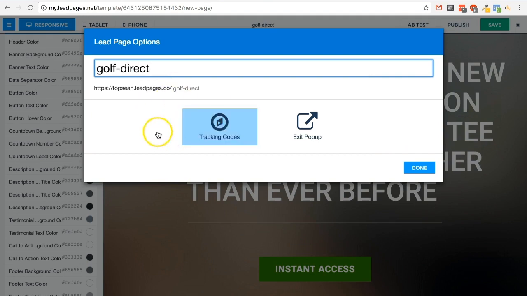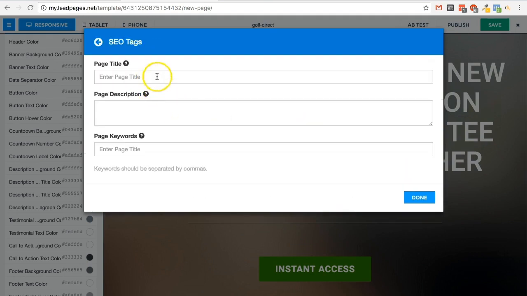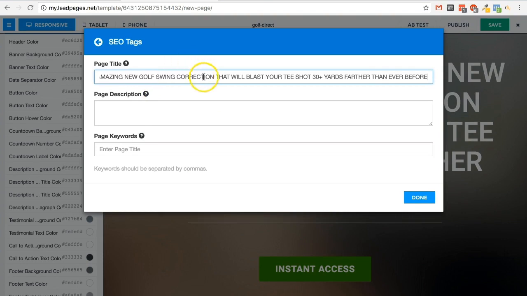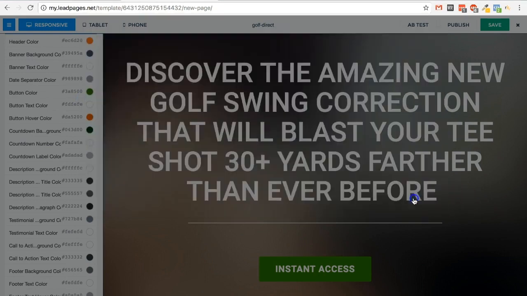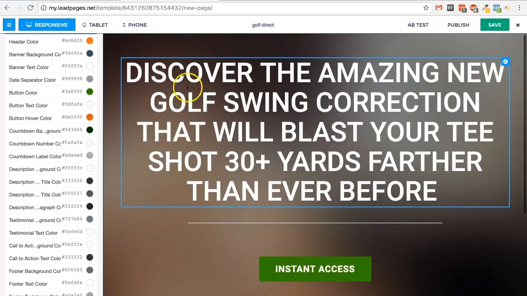Okay, now another thing you want to add is SEO tags. You want to give it a title. I'm just going to put the title as the headline, and there you go. So, discover the amazing new golf swing correction. Alright, so let's give it a description. For the description I'm going to use the headline. Click on done. So we're almost done with this page.